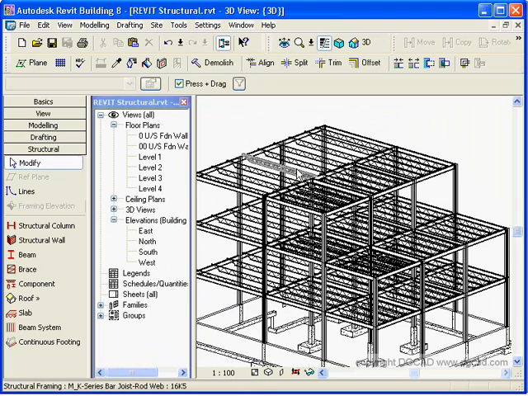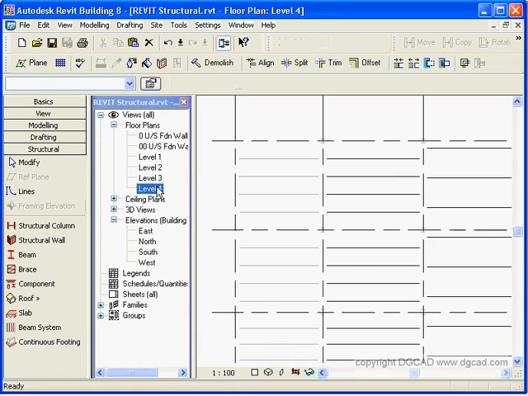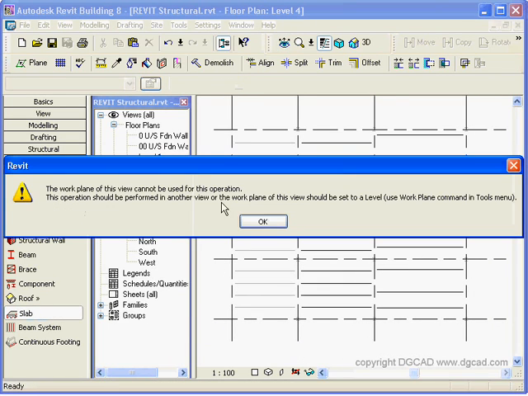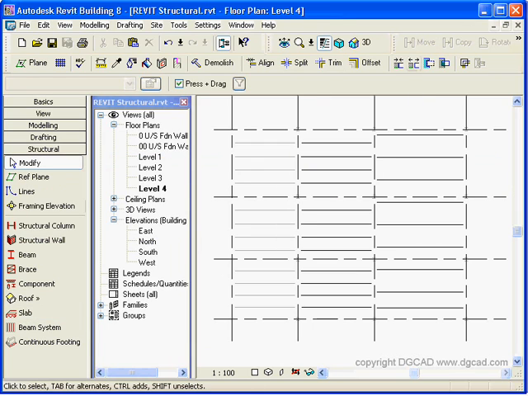So now maybe we do want to put a slab or something on the top. So we can go up to our level 4 here, and I'm just going to go in and say slab. Plane that cannot be used. Oh, okay, fair enough. Okay, so I'm getting an error on my slab tool there, something about being on the wrong work plane.